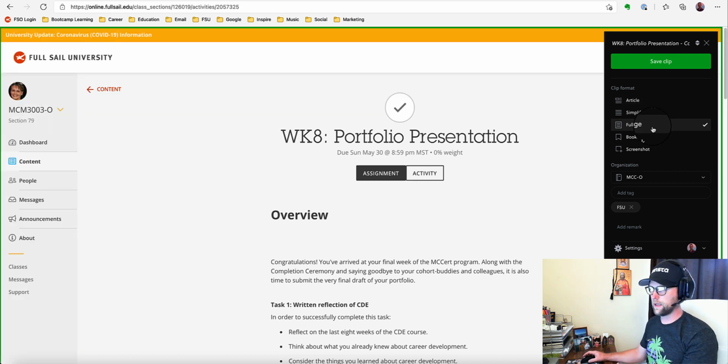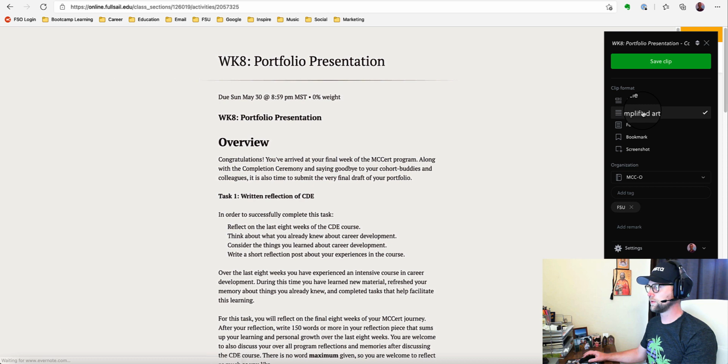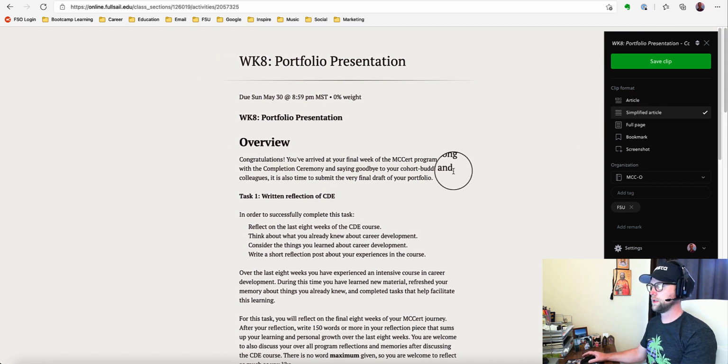I don't really like the full page option simply because it gathers up all the information in the left-hand column and it makes it a little bit wonky when it imports into Evernote, so I don't do that one either. I don't choose simplified article either, because there are some things that I want to make sure that I retain in the assignment, and you'll see that in just a little bit. For other articles and other web clippings, I do use simplified article, but not for Full Sail work.